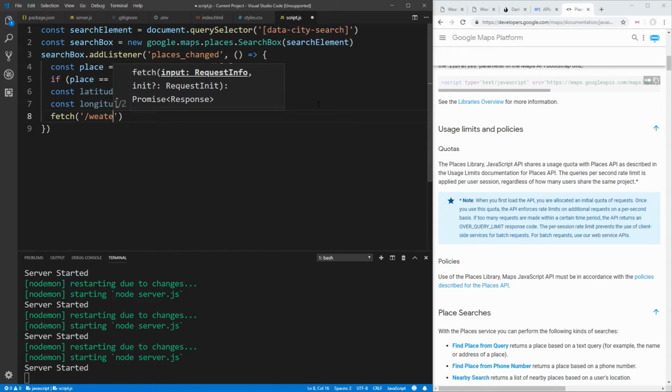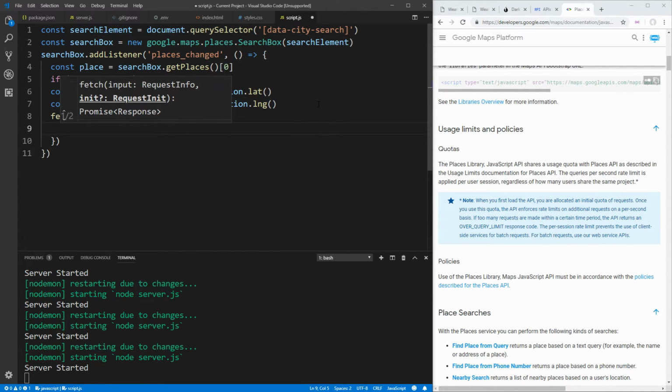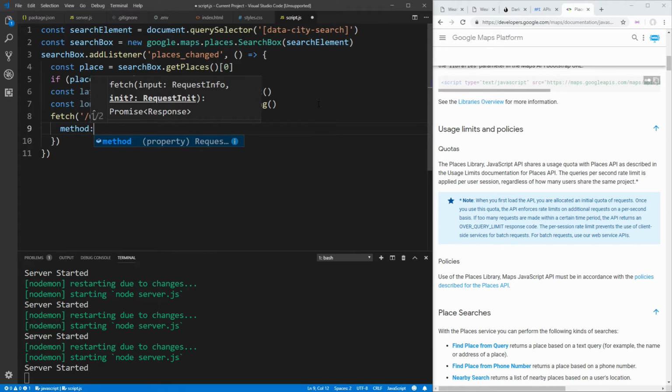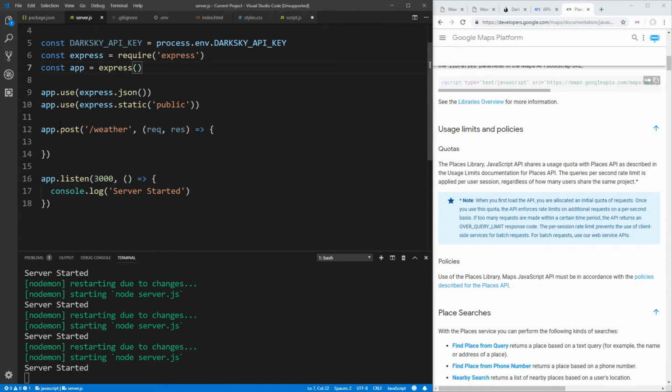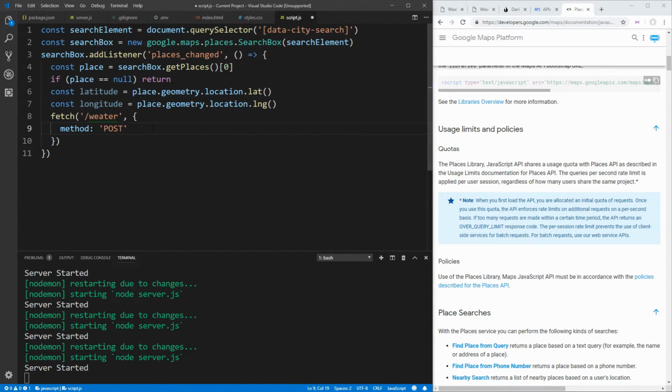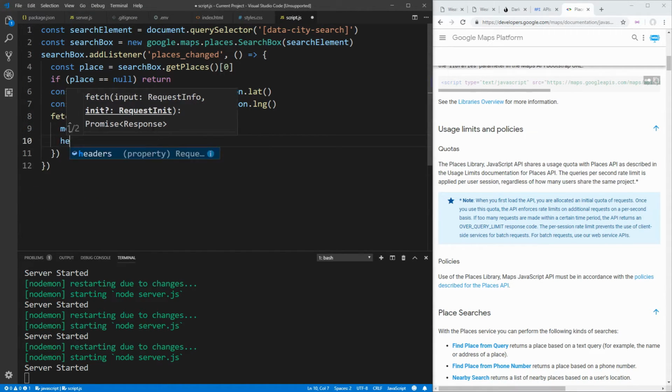Now we can do the fun stuff, which is actually calling our API, which we created, which is /weather, and sending it the latitude and longitude that we need. In order to use fetch, we need to tell it what method we want to use. In our case, this is going to be a post method because in our server, we set this up as an app.post. Next, we want to send it the different information we're going to need for our headers.